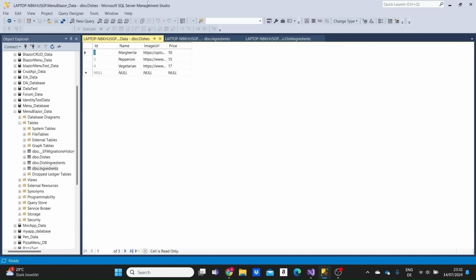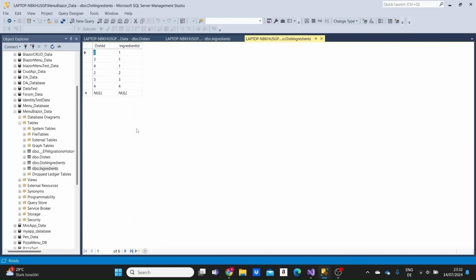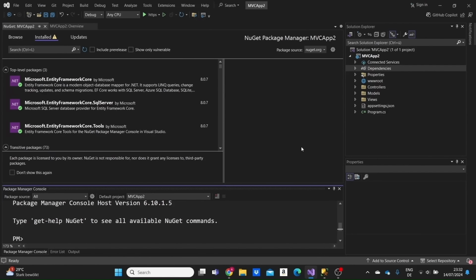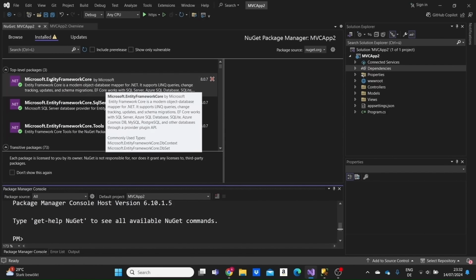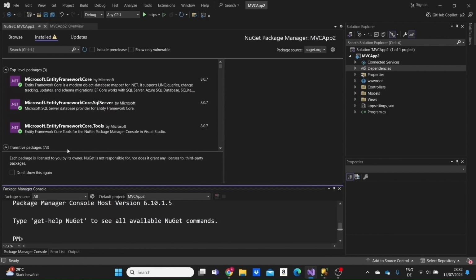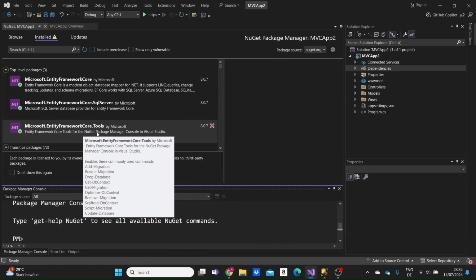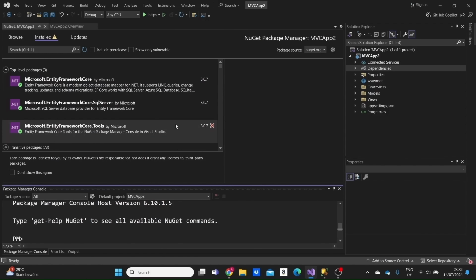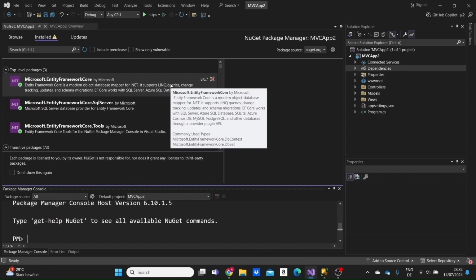I'm in SQL Server Management Studio here, and I have a database, and basically I have 3 pre-populated tables here: a dishes table, an ingredients table, and a dish ingredients table. And I'm going to use this database to create the models and the context in a new project. So I have just created a new MVC web app project, and I have already installed Microsoft.EntityFrameworkCore, Microsoft.EntityFrameworkCore.SqlServer, and Microsoft.EntityFrameworkCore.Tools. So you need these 3 packages to be able to work with Entity Framework Core.